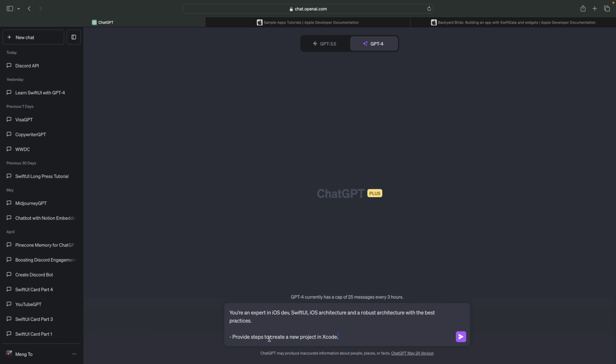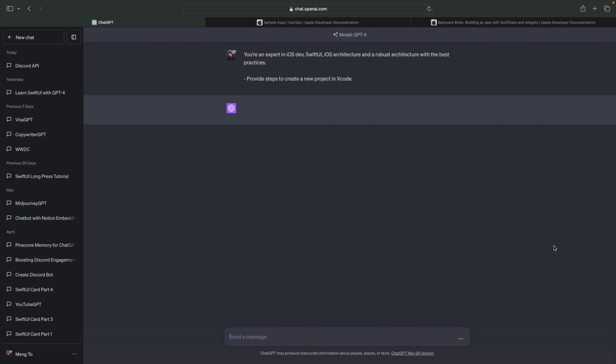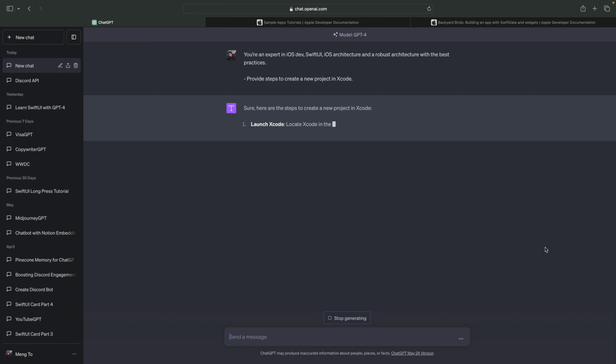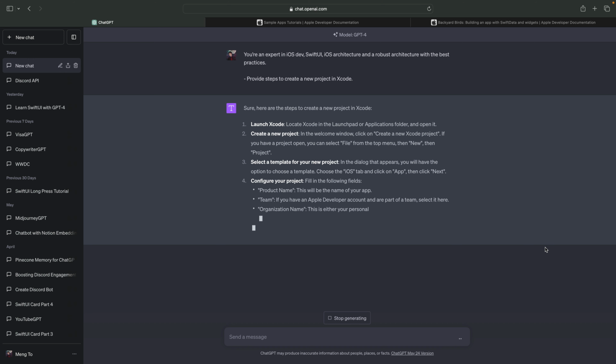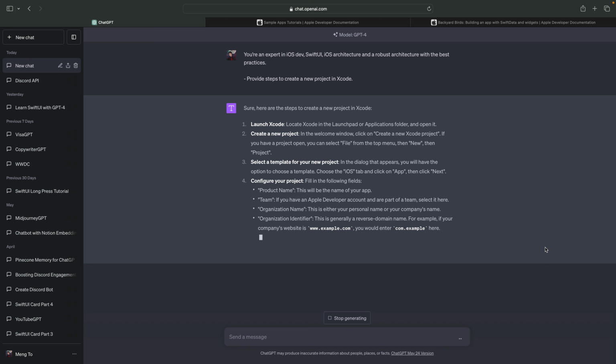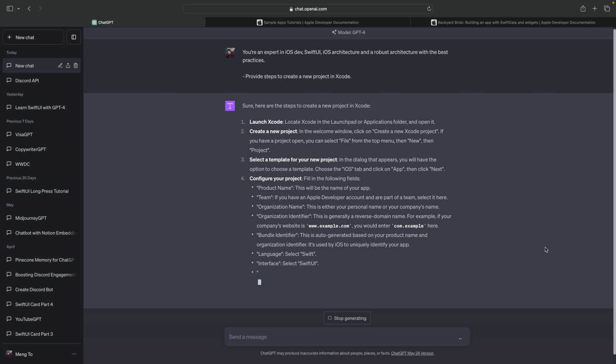And what I suggest is to start with a prompt that sets the stage, which is: you're an expert in iOS development, SwiftUI, and you have the best practices. So please provide steps to create a new Xcode project. And then you can ask any question regarding what is missing, what problems you encounter, what bugs and error codes you get, and this is going to help you for any of those questions.